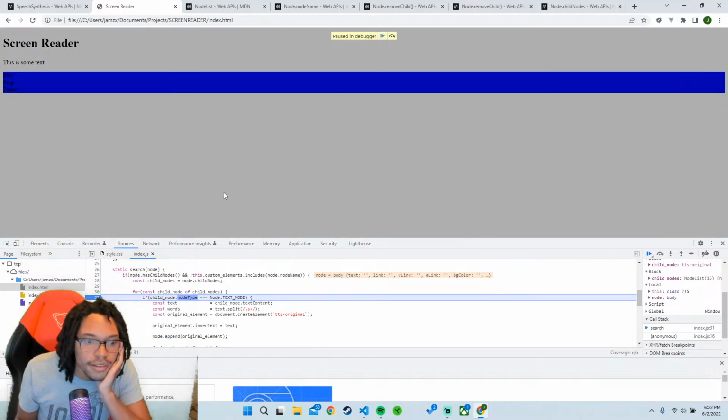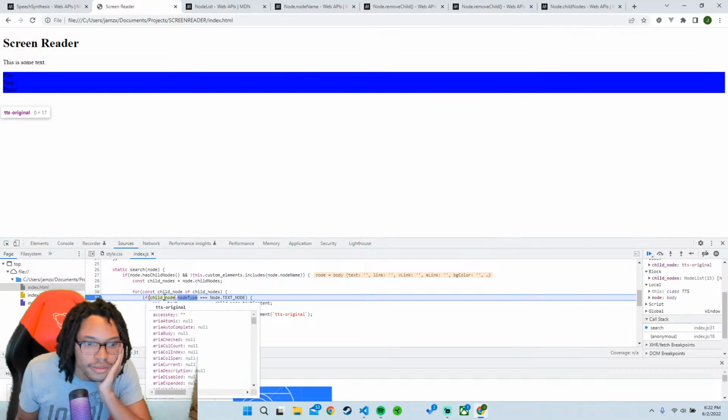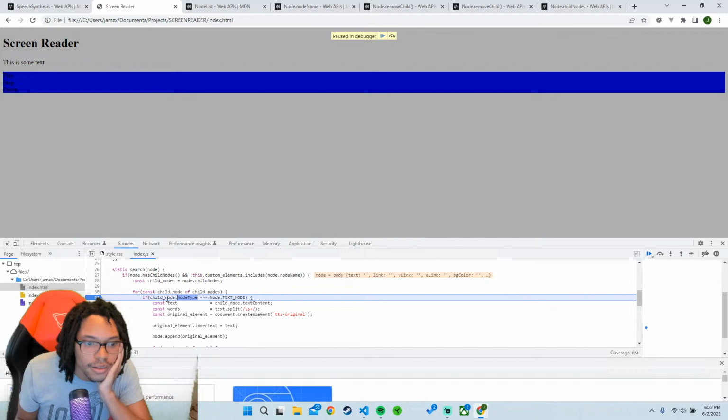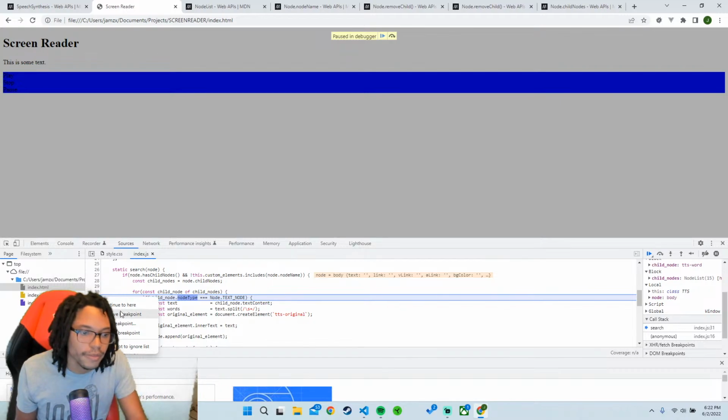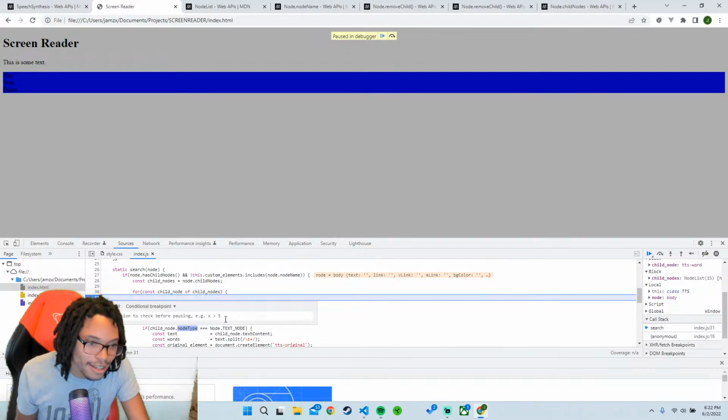These are generated because of the blank spaces, which we'll get rid of later. TTS original, yep, don't matter. Here we go. This is what we're gonna do. We're gonna say when the child node name is equal to h1, break. That's way better.